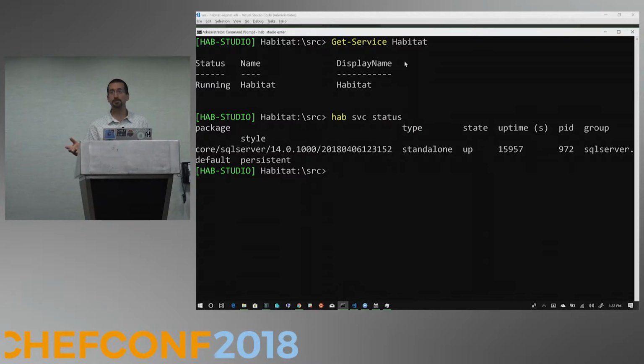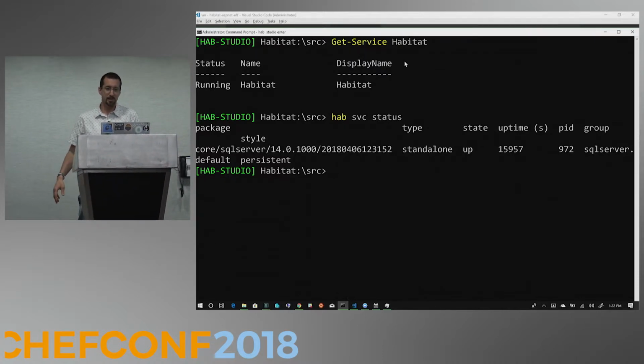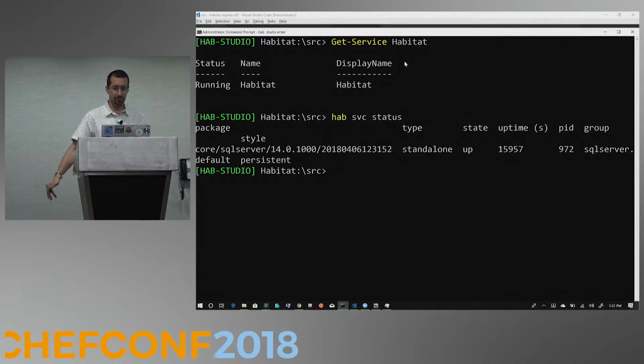Now, if you have your own install media, perhaps you have SQL Server Enterprise, you could point it to that. It would install that, run it under its supervisor, and you share configuration data with it, and that will work great. But for our purposes, we'll just stick with SQL Server Express.